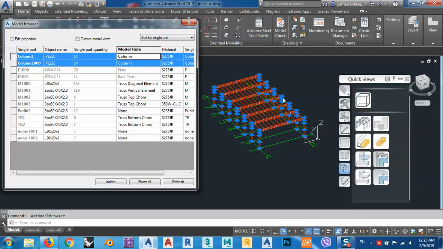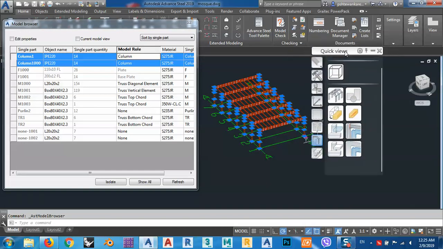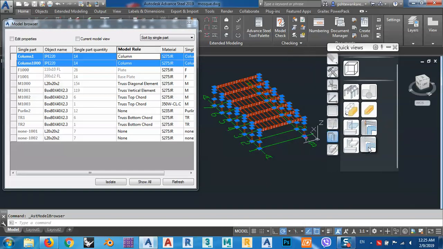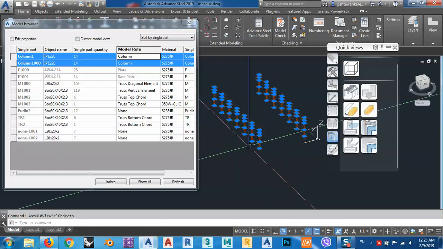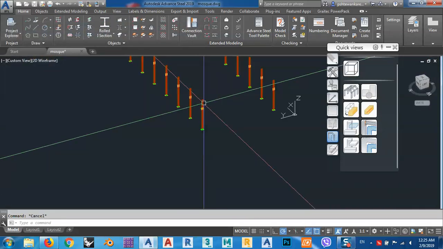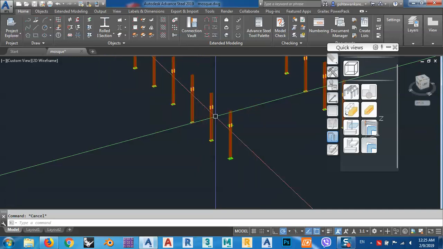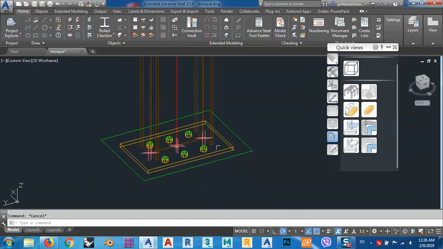Only these objects are columns. So I select here. After that, from quick selection, from the advanced tool palette, I'm just going to select show only selected assemblies. As you see, I can see only these columns, these assemblies, with the model column model role.